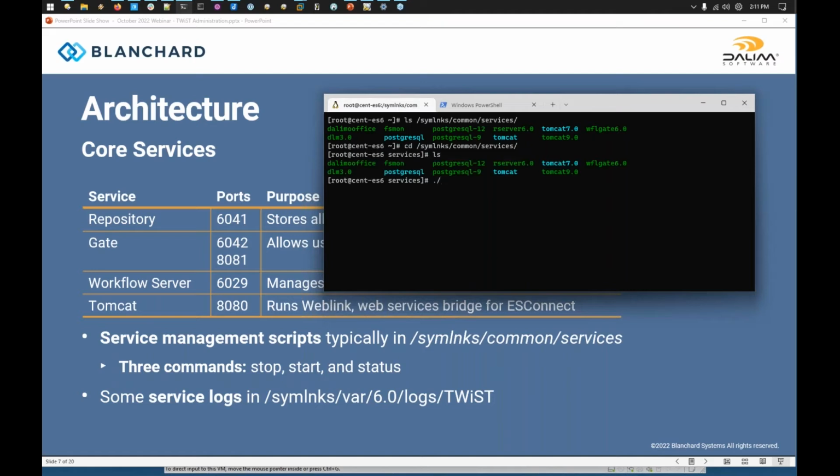And so, for example, you have server scripts, and you can do three main commands for those. You can do status, you could do stop if you wanted to stop the service, you could do start if you wanted to start it. I think there actually might be a restart command too that I forgot to put on here.